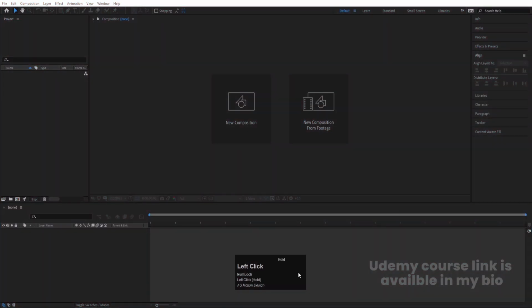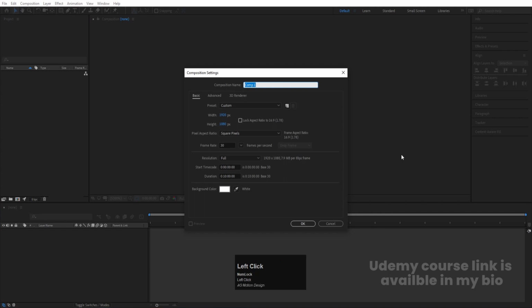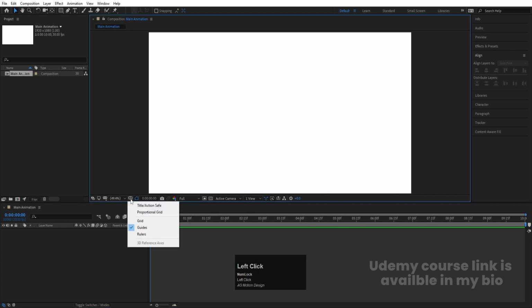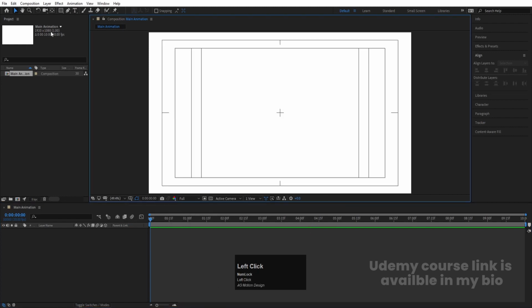So here we are in Adobe After Effects. Let's create a new composition as always, and we are going to call it main animation. Width is 1920, height is 1080, frame rate is 30, and duration we are not going to choose much more, so I'm going to choose a 10-second duration only. Background color is white, and simply hit OK. Then go to the grid and guide option and simply hit title safe.